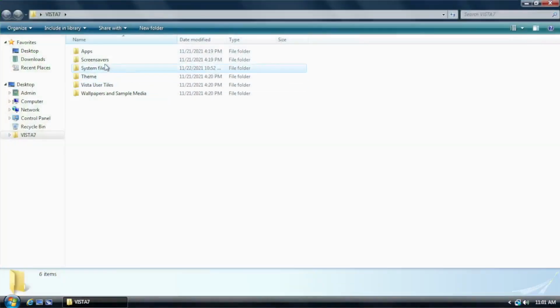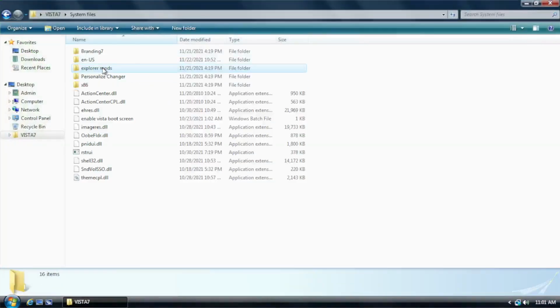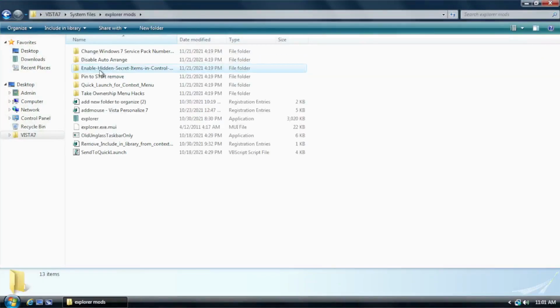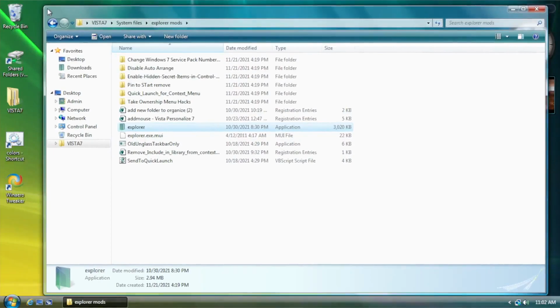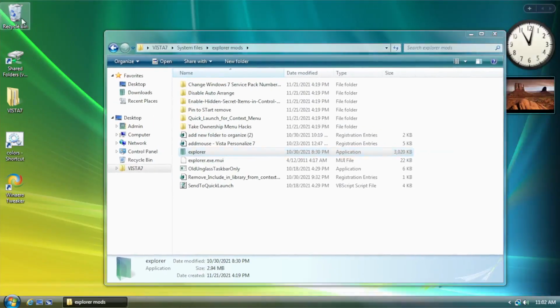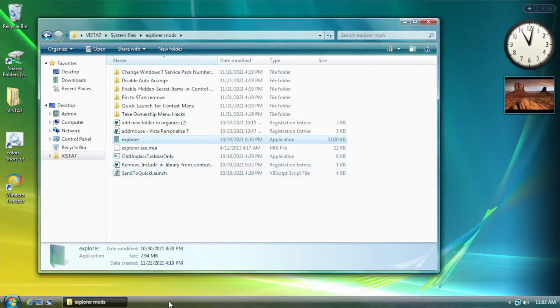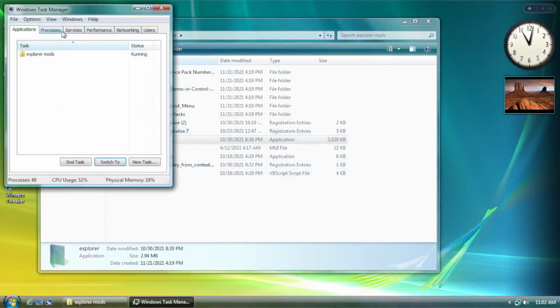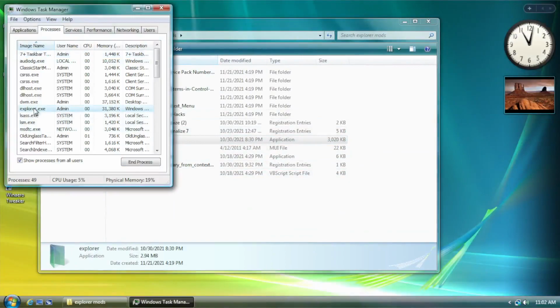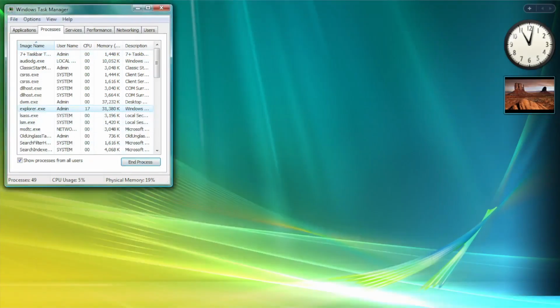Now we're going to go back in here again and go to System Files and Explorer Mods, and this Explorer.exe file, you want to replace the 7 Explorer with this one because it's a little bit more like Vista's. So anyway, you just want to go to Task Manager actually, and just go to Processes and then kill Explorer.exe.